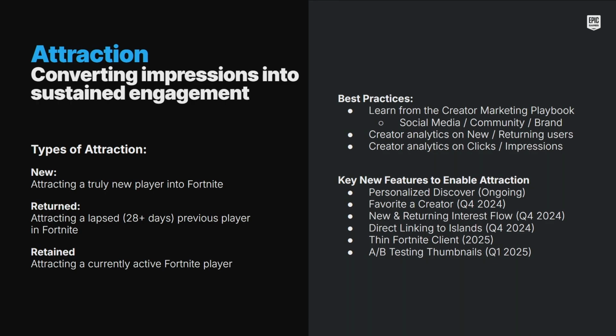Favorite a creator, which is coming later this year, is going to really allow you, both from web and in-game, to start developing that relationship with your audience. So when you publish a new game, you can actually have a place to show them, hey, there's this new thing I published. A new and returning user interest flow is something we're really excited about. Essentially, we're trying to get this in this year.